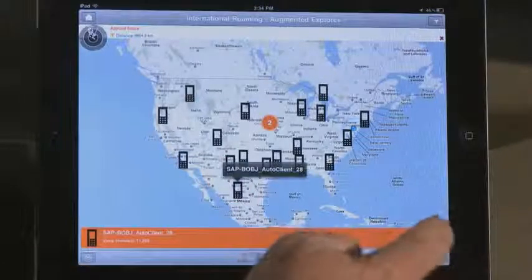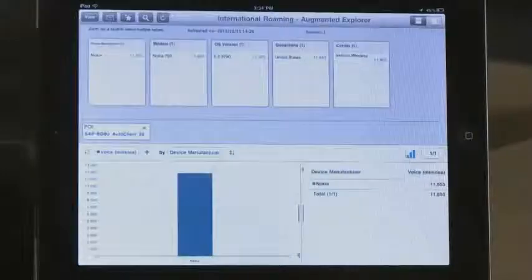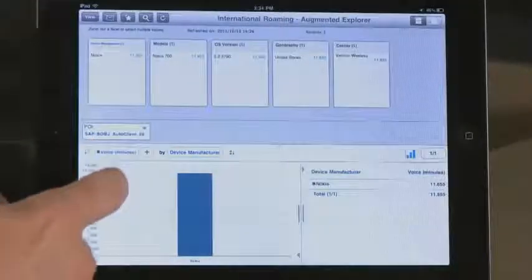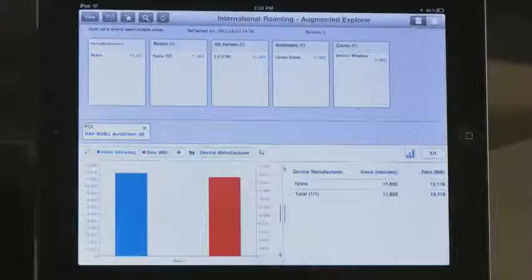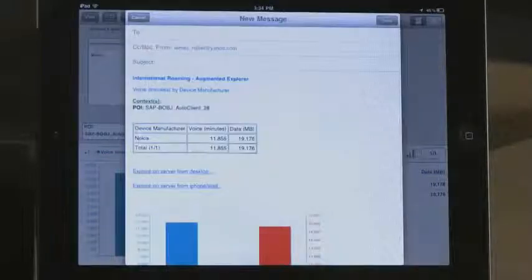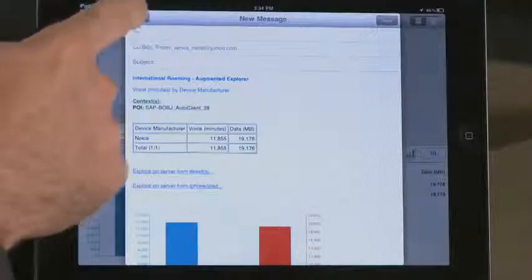We can reach down and pick a specific device and get details on that device. In this case, I'd like to add data to the report. And I'd like to send an email to this employee and their manager letting them know that they're in a high-cost situation.